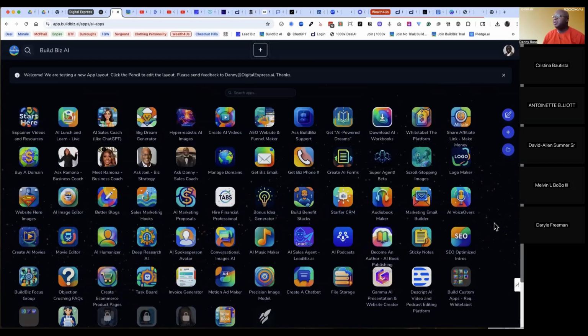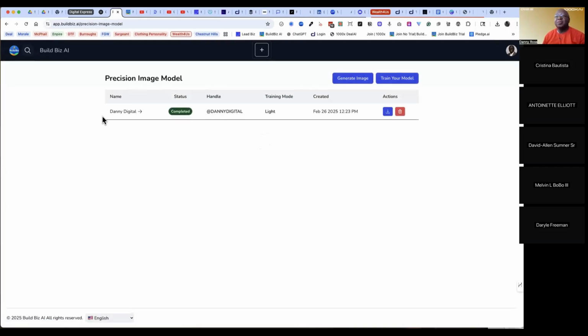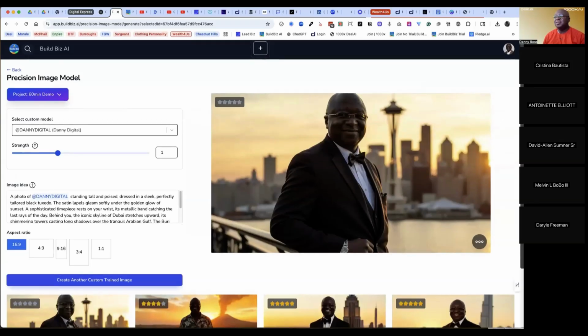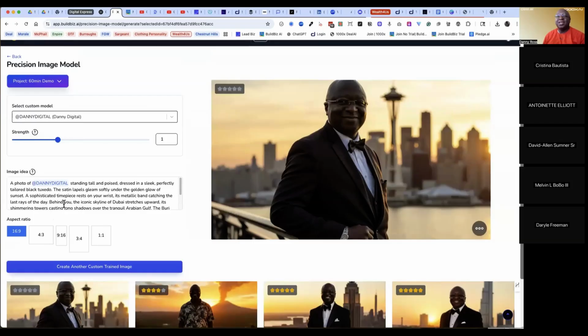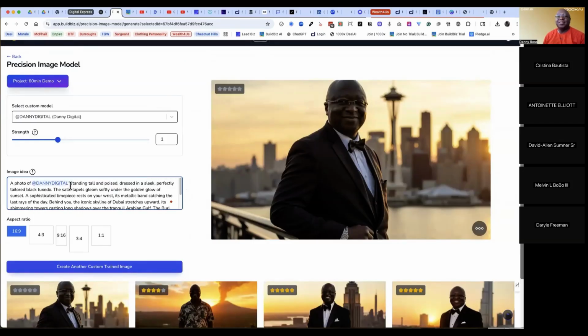Someone had asked about a feature, as far as the way that I was interpreting it anyway, so I'll show you this fun feature. This one here is called Precision Image Model App, and it's a lot of fun. You upload a group of pictures, say 10 of them, selfies of yourself. And then you can, with a prompt, for example, here is a photo of Danny Digital. You have to give the model a name. Standing poised in front of, black tuxedo, the skyline of Dubai.